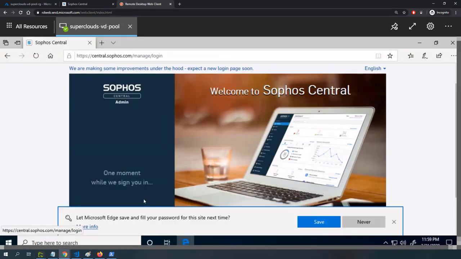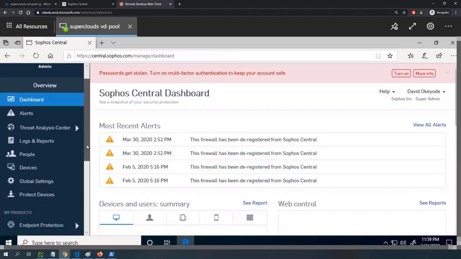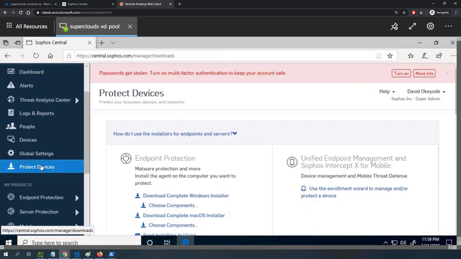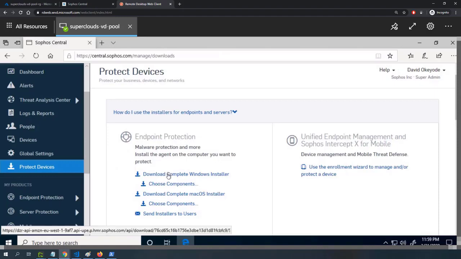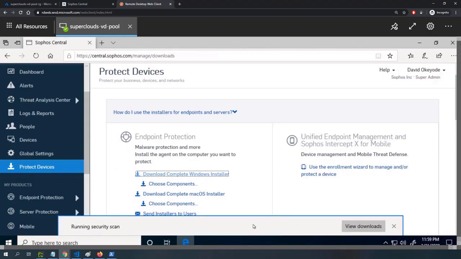If I go ahead and click sign in, and what I'll do is I'll go on the protect devices here, and under protect devices I'll click on the option to download the complete Windows installer. So if I click on that, that's going to attempt to download the installer. I'll just go ahead and click on run, and that's going to begin the process of installing this agent.